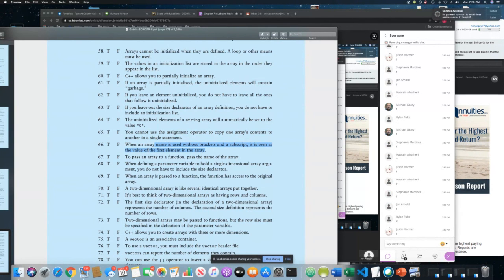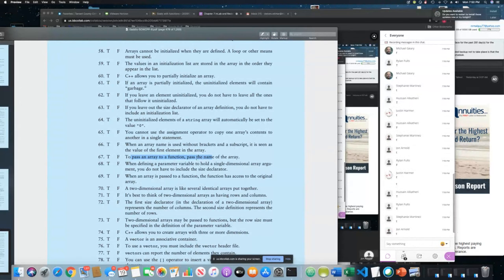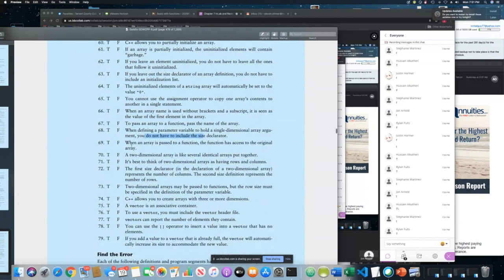False. It's not the value, it's the address. 67. To pass an array to a function, pass the name of the array. Very good, true. When defining a parameter variable to hold a single-dimension argument, you do not have to include the size declarator. That is true. You do not have to for a single dimension.